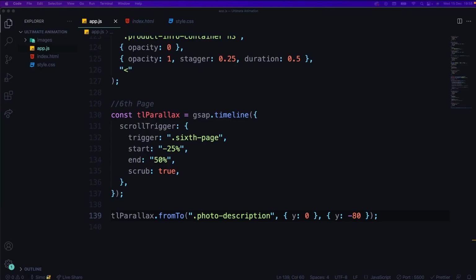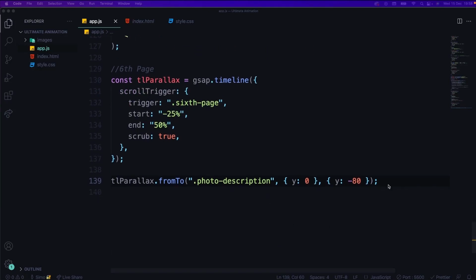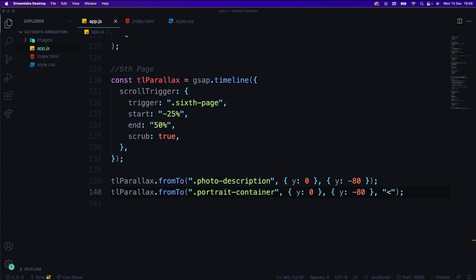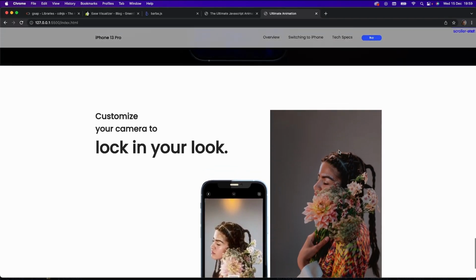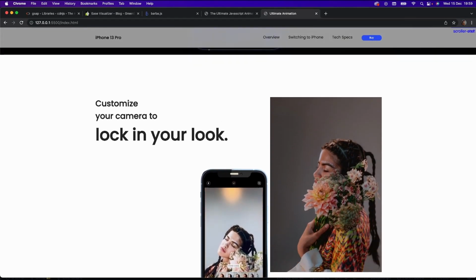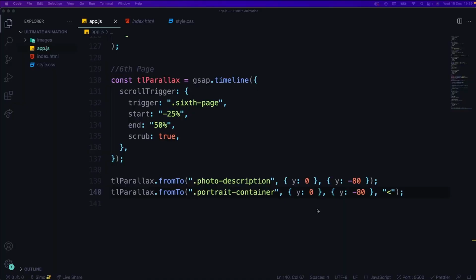So we can do the same to the rest of them and just run them at the same time. So I'm gonna copy this, paste it over here. We'll change this to our portrait container. Like that. And we'll keep everything the same. And we'll just run it at the same time. So comma, and add that symbol there. Okay, let's take a look. So now they run at the same time. Whoa, that's so cool. And what we can also do is do the same for the video.